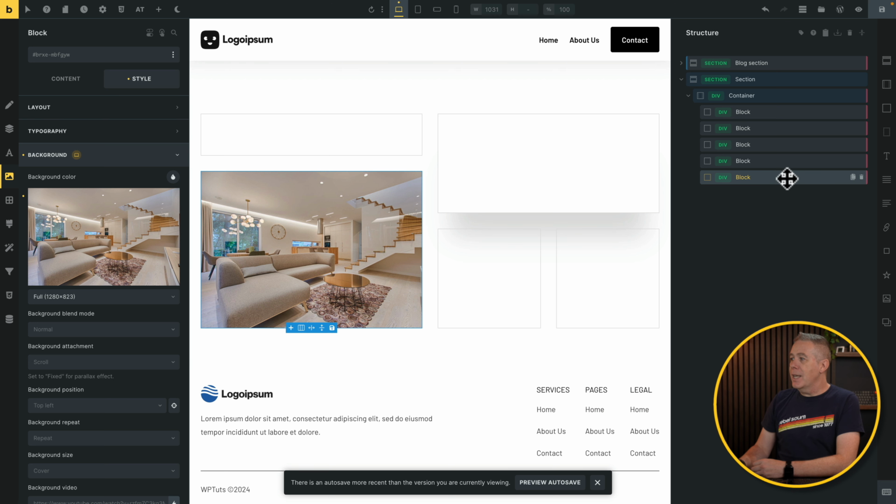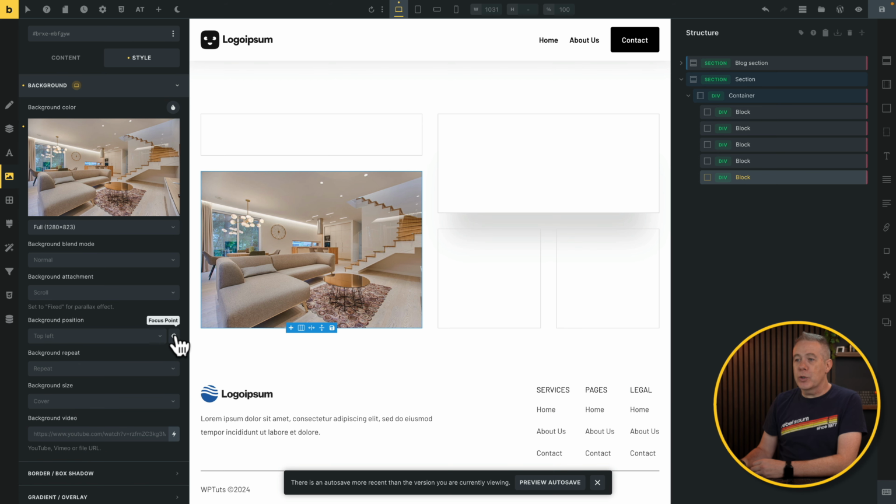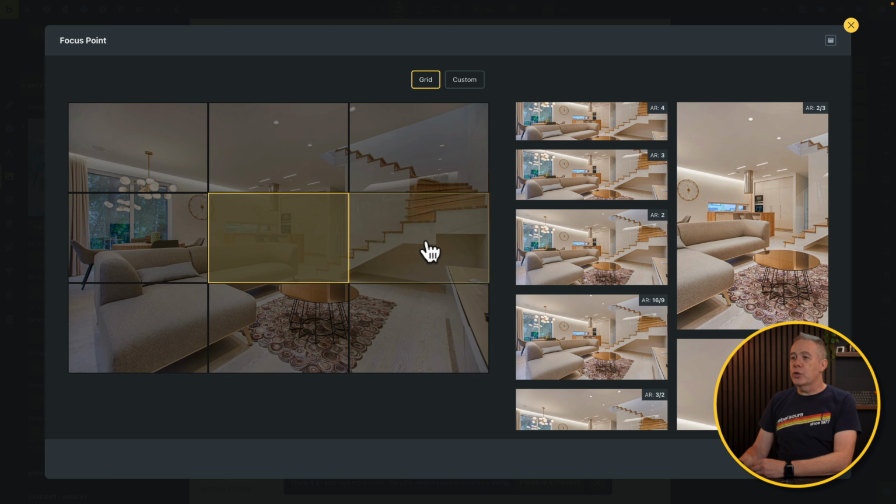So I've got an image set in the background of this particular block. And if we take a look at the background, we've got this new option called focus point. And this works the same whether you set an image for a background or it's just the image element. You can do the same. We can now click on this and we've got 2 ways of working. We've got this 9-point grid, which we can say, right, the focal point is this section.